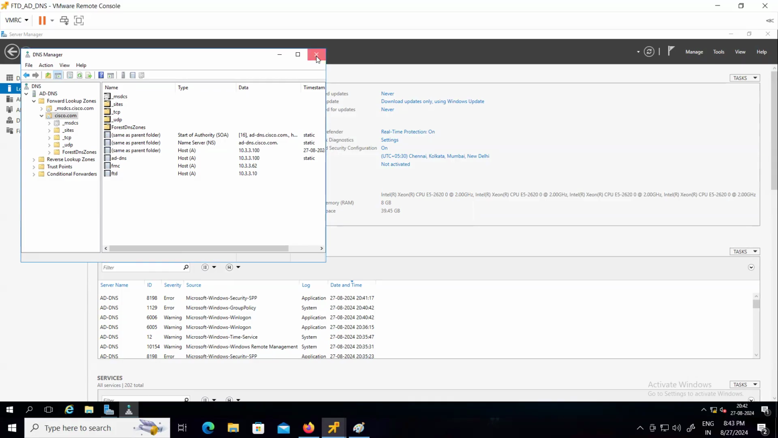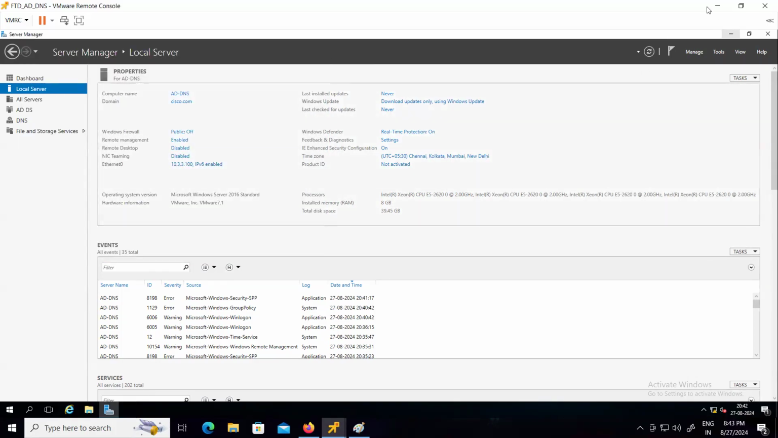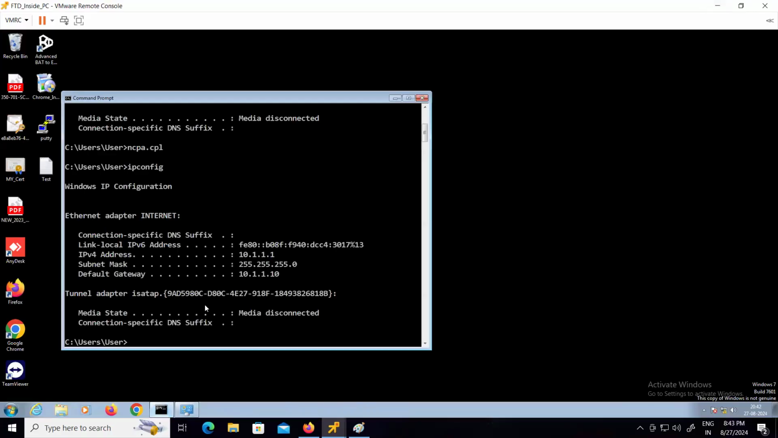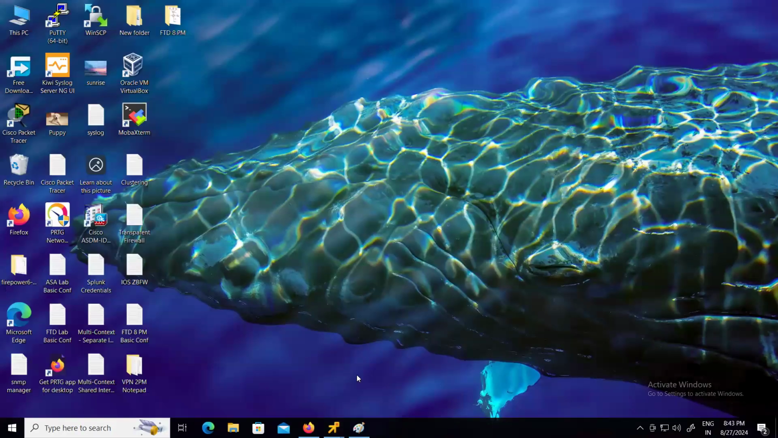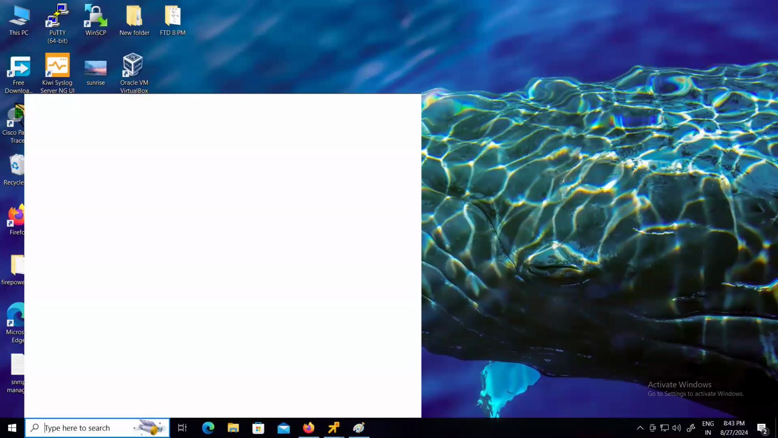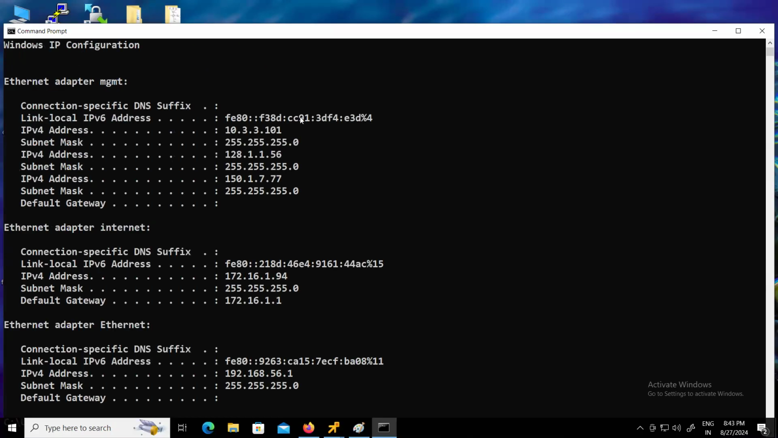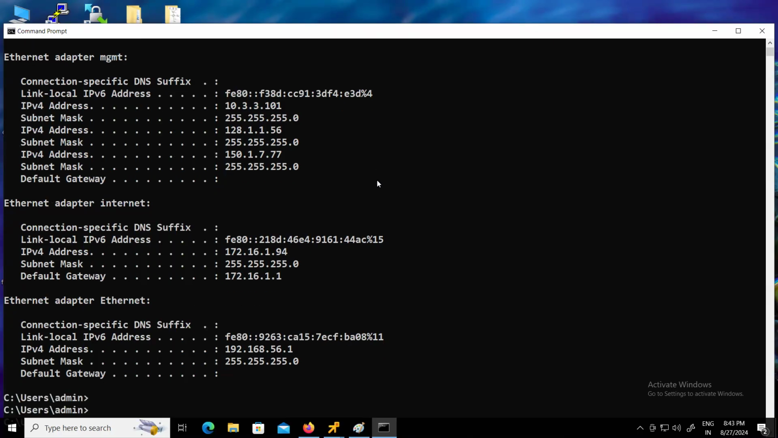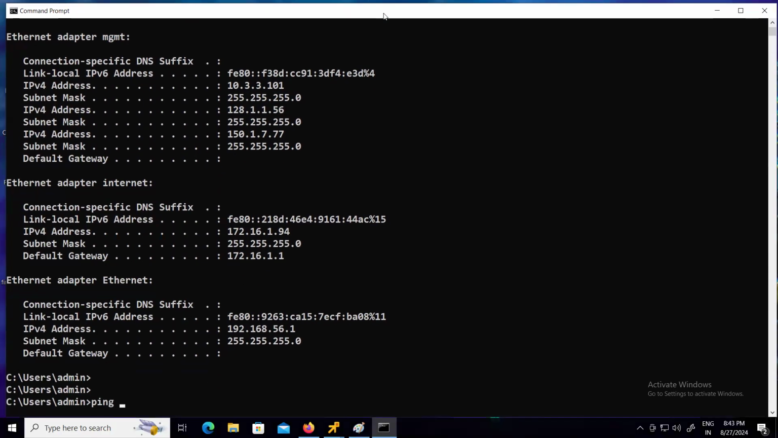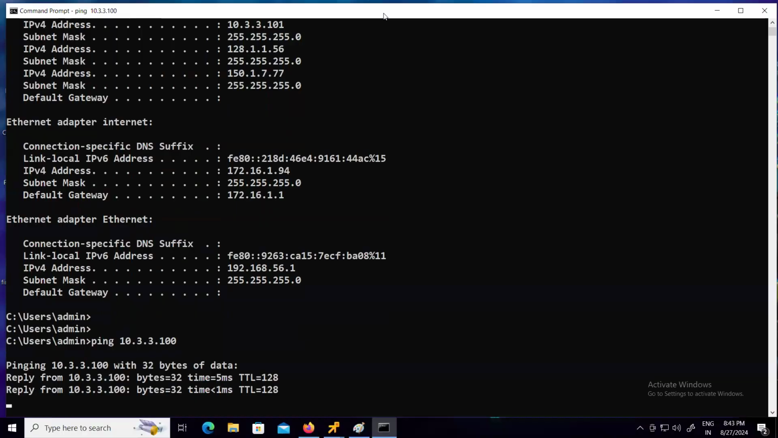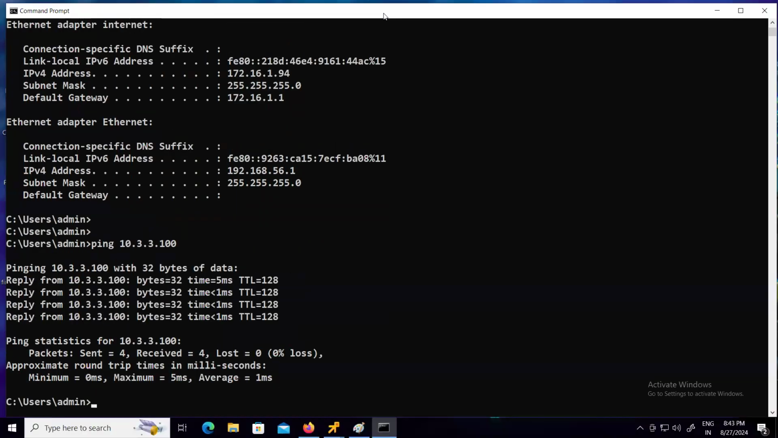Now, just close it and minimize it. AD side, we are done. We can test the communication from your management PC, which is my base PC. If I check the IP address here, I have the IP address 10.3.3.101. Let me test the communication. If I say ping 10.3.3.100, I do have communication with the ADDNS.